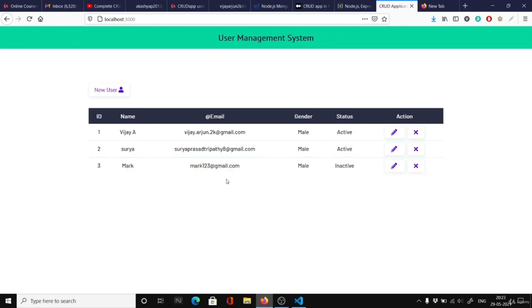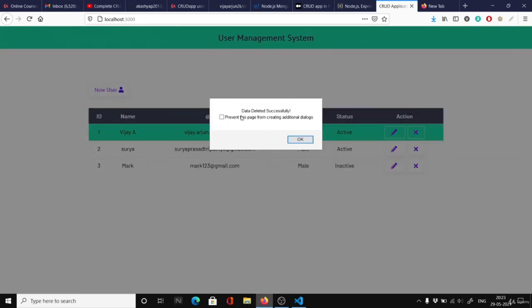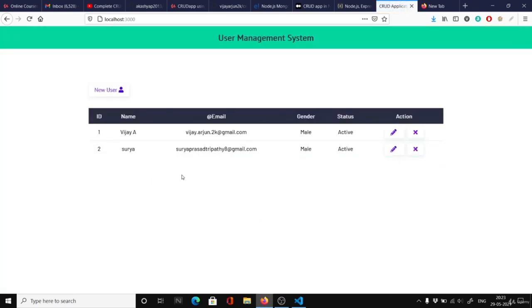If I want to delete this record, I can click this button to delete. It alerts me, do you really want to delete this record? I'm going to give okay. Data deleted successfully. Now you can see after the third ID, Surya, Mark and his email ID, gender, status, everything, that complete record has been deleted. So I have created, read, updated, and deleted this record.